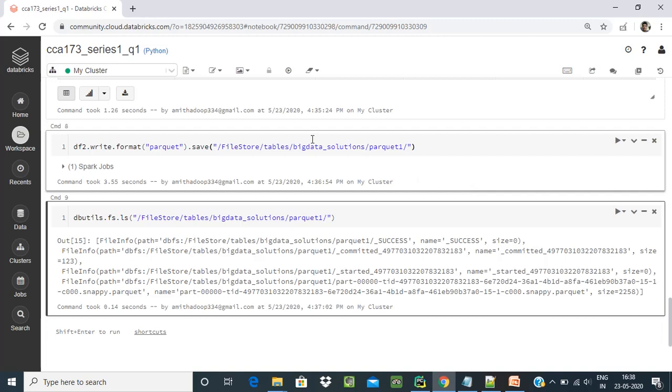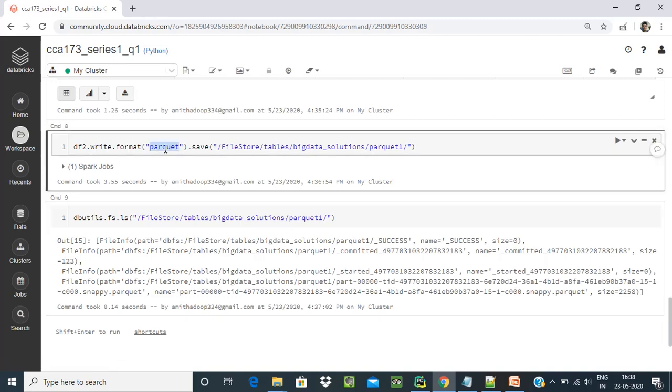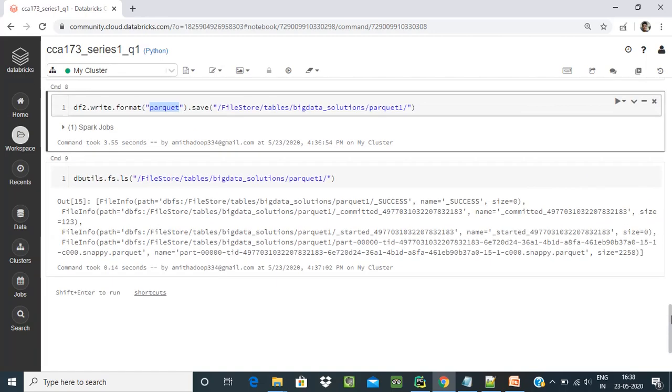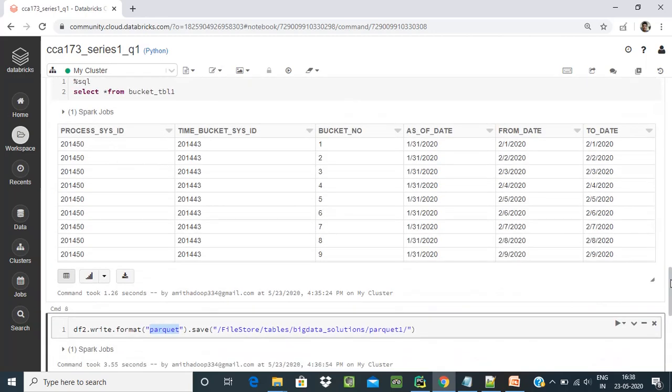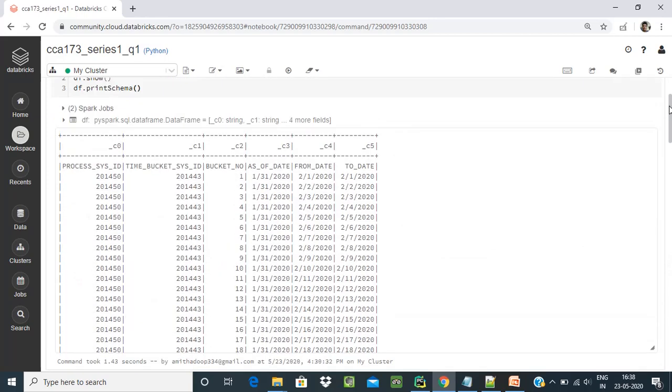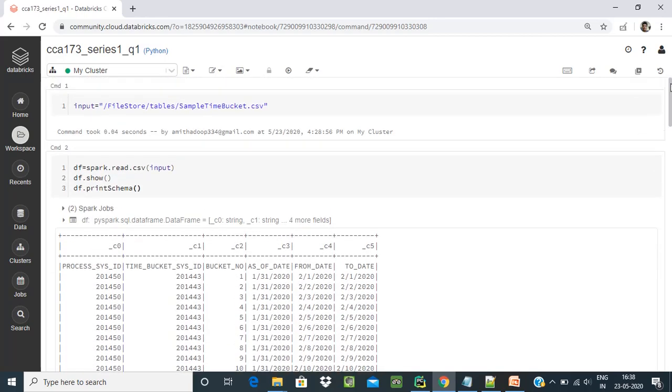So in the other writes, df2.write.format, you give Parquet. If you want to write Avro, you can give Avro, you can give ORC, and just save it. That's all. These basically help in reading the data, writing the data in any particular format, and the other basic questions asked in the CCA 175. I'll upload a lot of videos on the CCA 175 questions. Thank you.